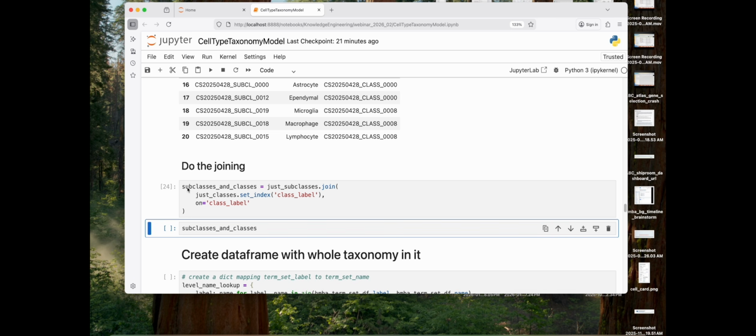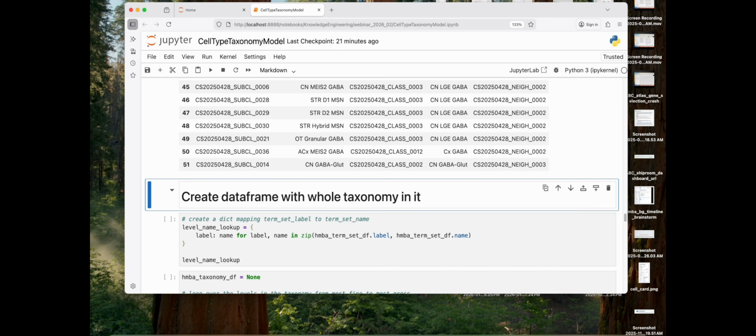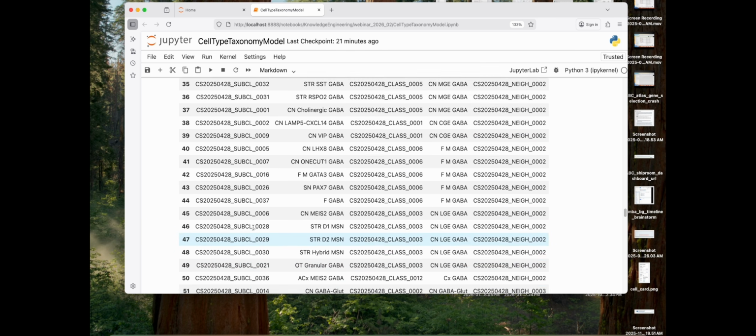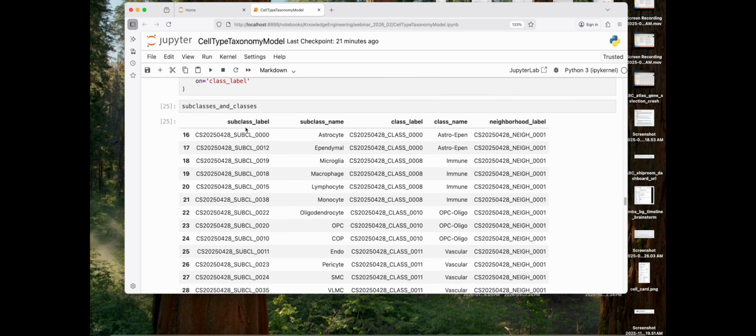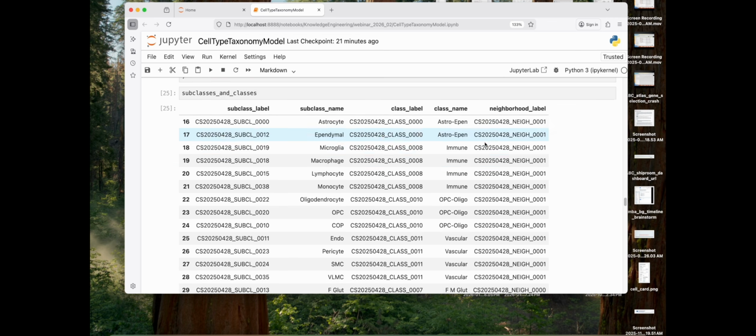And now I have subclasses and classes, which is a 51-row data frame. Remember, there were 51 subclasses. And you see we have subclass label and subclass name, class label and class name, and neighborhood label. We've now joined the taxonomy from subclass up through class up to neighborhood. And so that's how we can construct these parent-child relationships using these data frames.